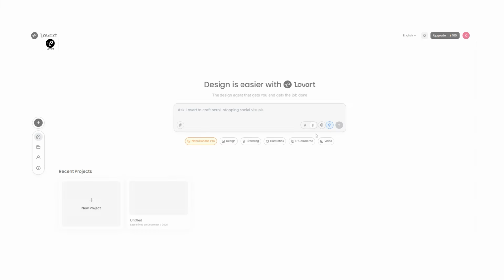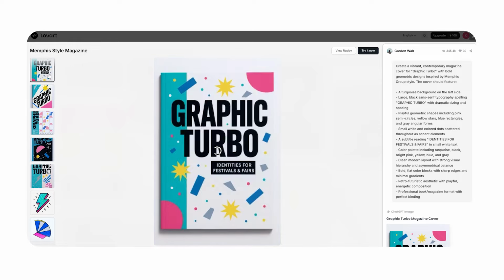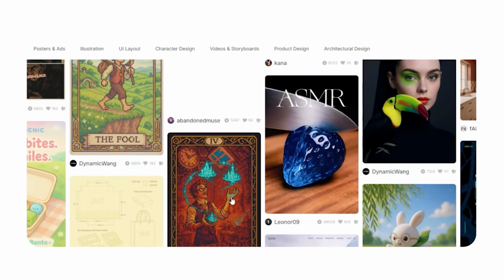Now let's move to the next platform, because this one gives you full 4K control, sharp text, and poster level accuracy. Completely free. LovArt is perfect when you want room to experiment.